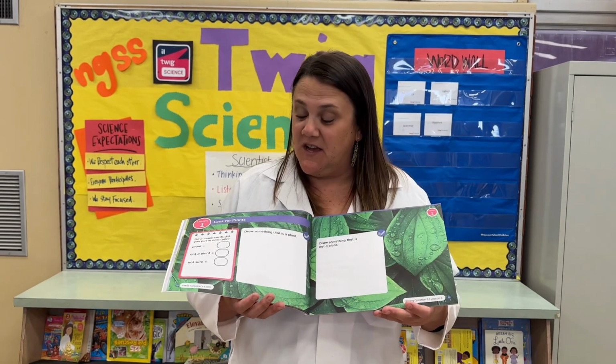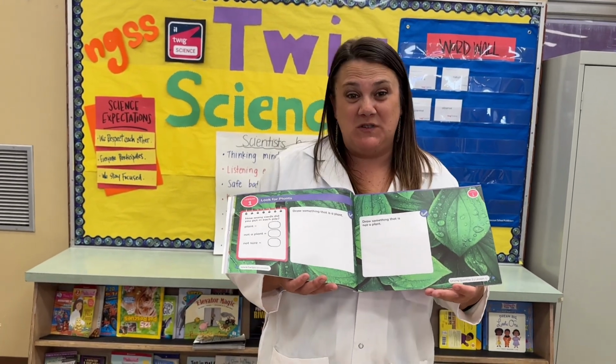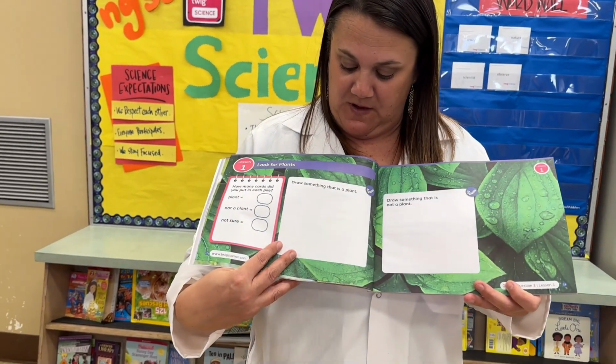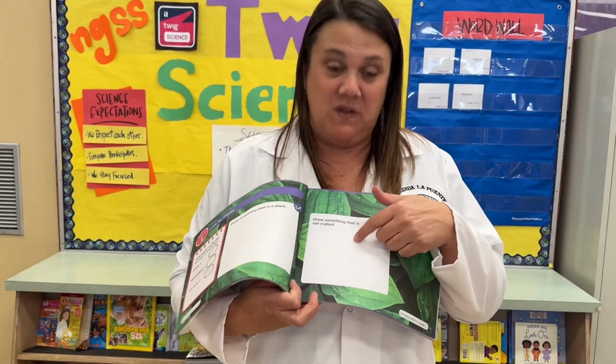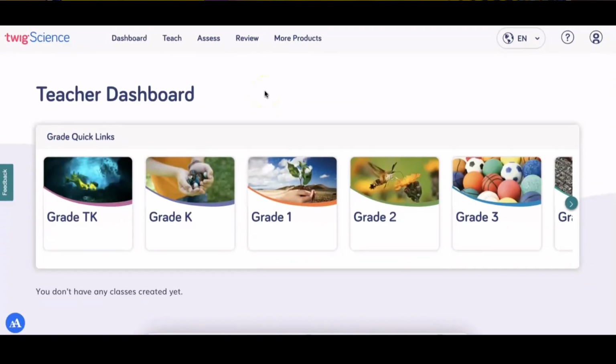After you've had a discussion about which ones are plants and which ones are not, the students are going to draw something that they believe is a plant here in their book, and then they can also draw something that is not a plant. We thought it would be helpful, because driving question number 2 works so heavily with digital resources, to show you the online platform.